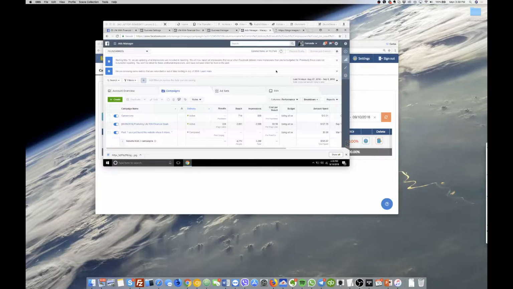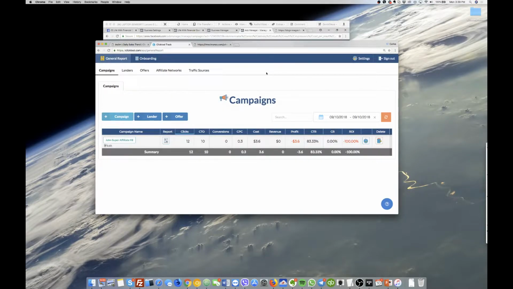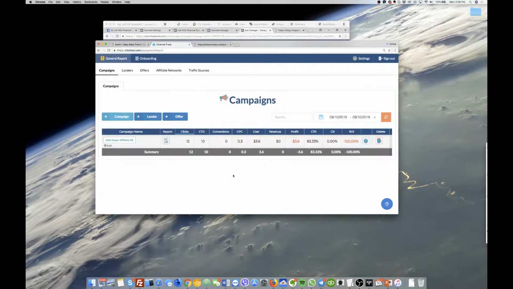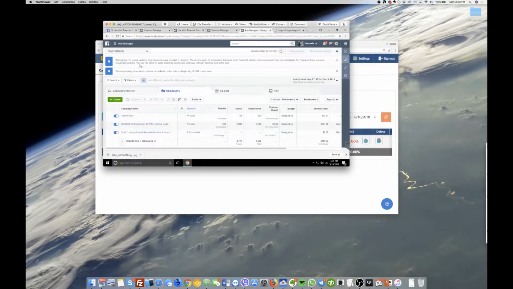In any case, here's the screen, and this is the campaign. I mean, this is not actually super accurate data here. I've been messing around with it myself. Some of these clicks are mine. But today we're not going to be in ClickTool. We are just going to be in the Facebook account. So let's get going.